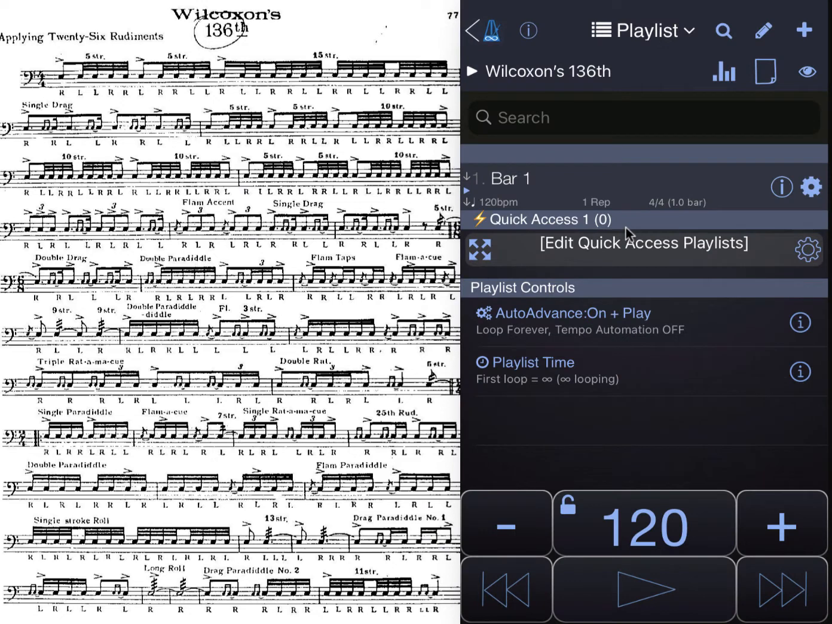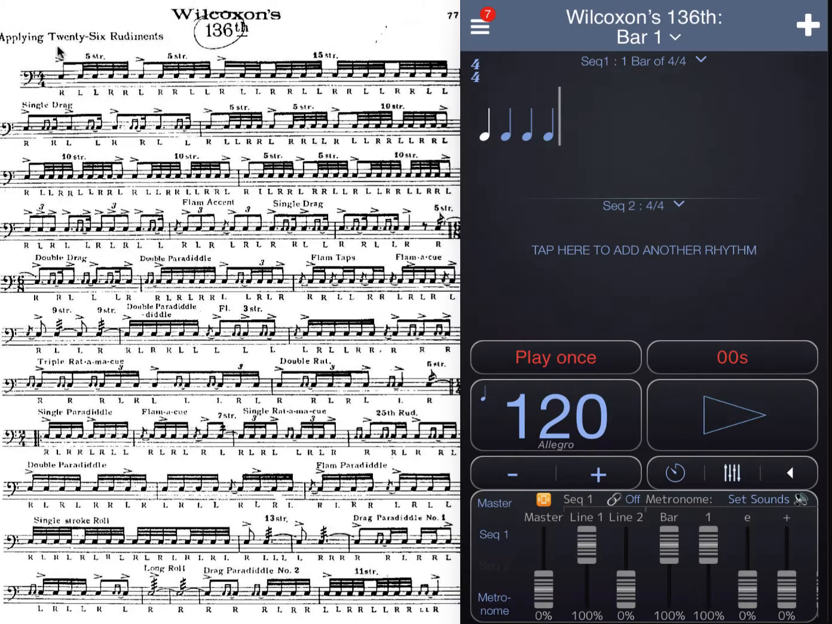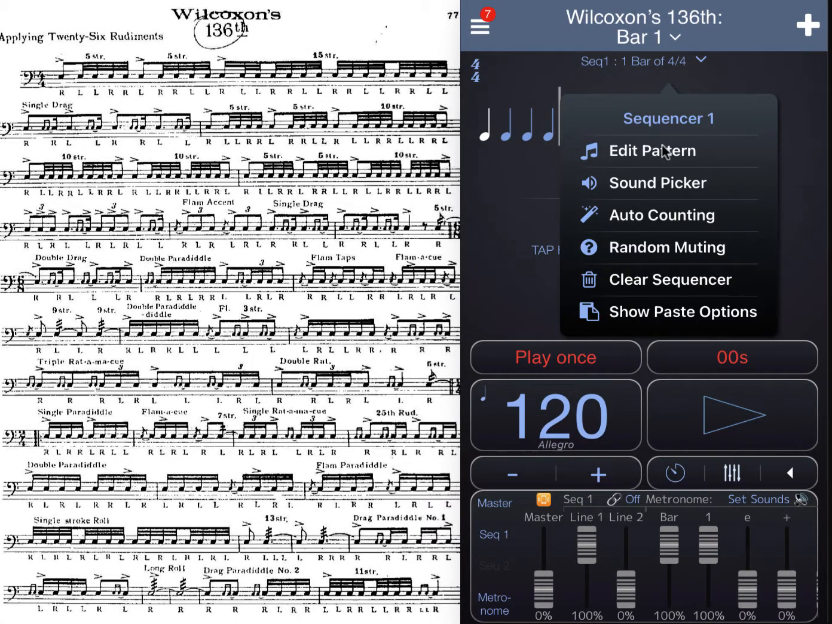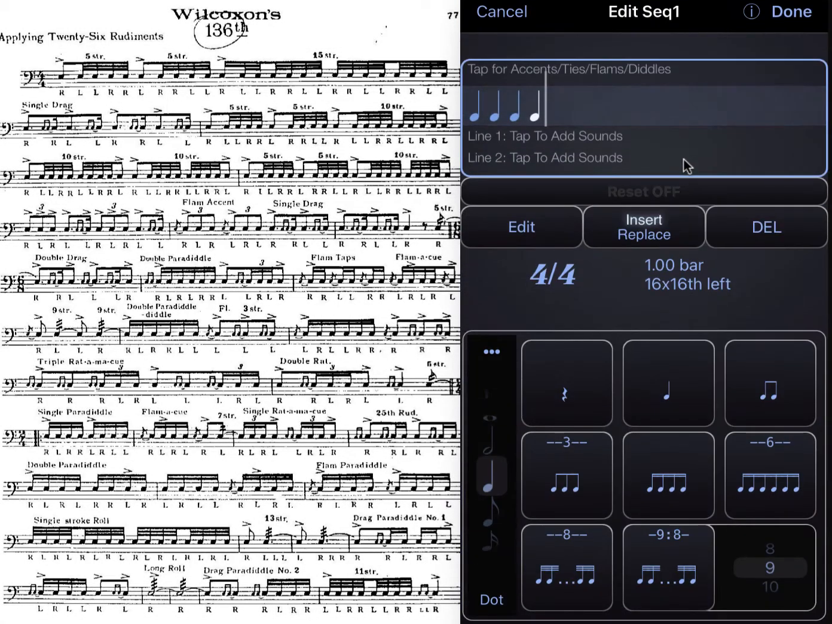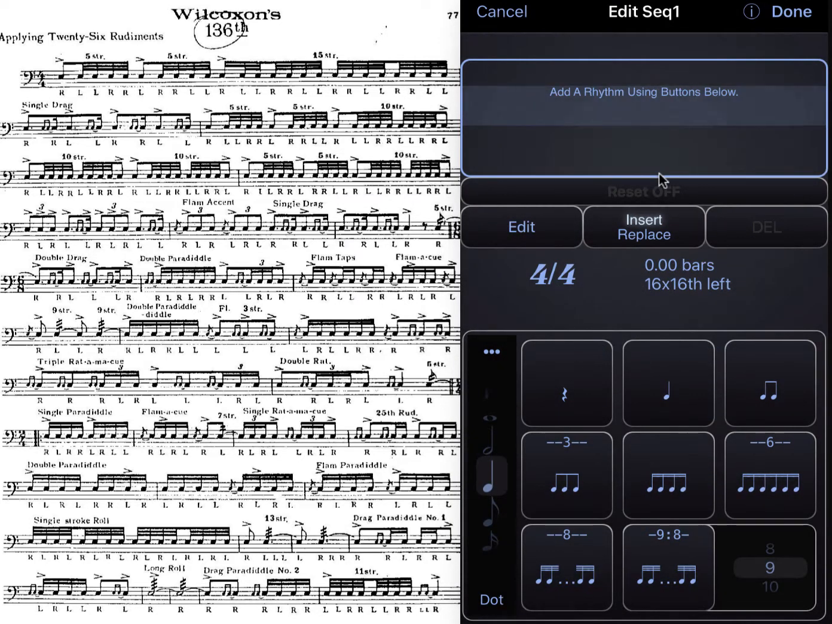By default, this will give us 1 rep of 4/4. This is based on whatever your default preset is. And then we can go to the main page to edit it. So bar 1 is this rhythm here, and we need to enter this into PolyNome. We'll tap, choose Edit Pattern, and you can tap and hold to clear the rhythm.